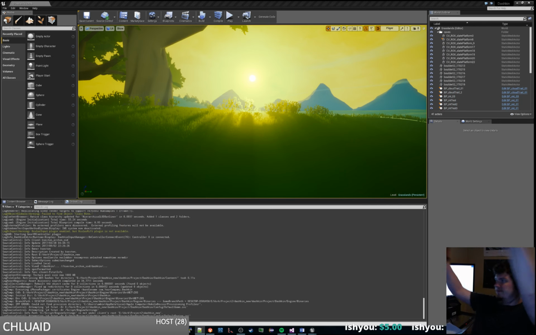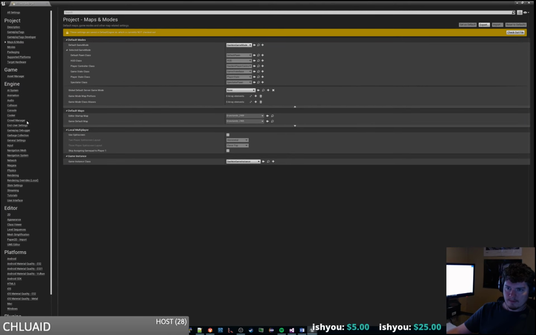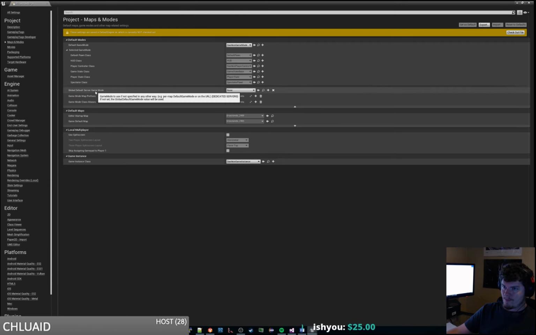I need more monitors here. So this is maps and modes for that. Game mode is not specified per map. Dedicated servers, if not global default. Okay, so we can specify the URL.